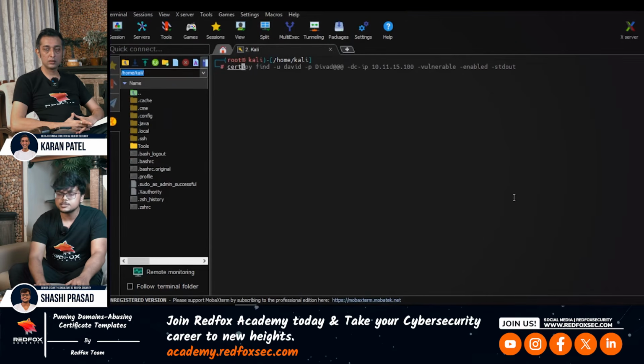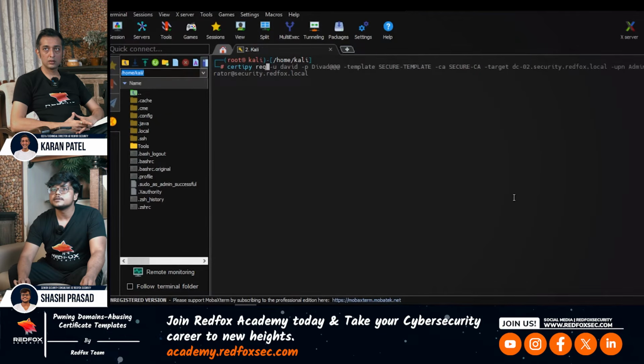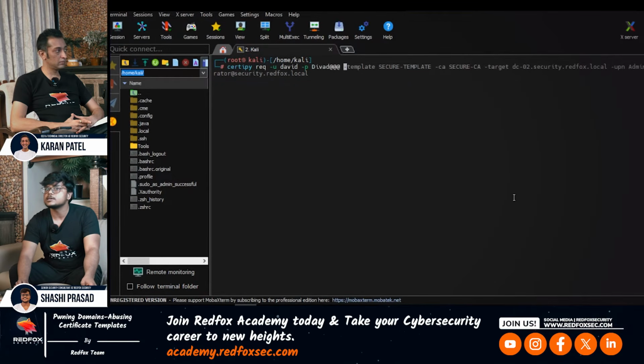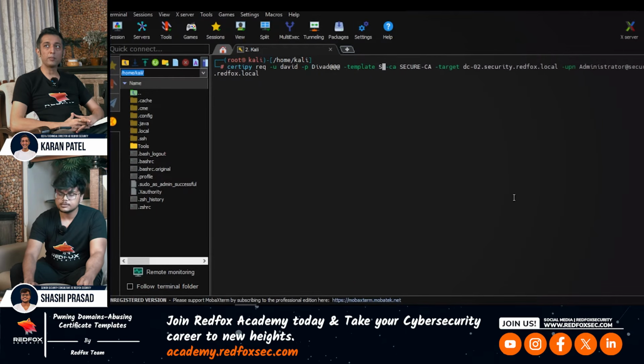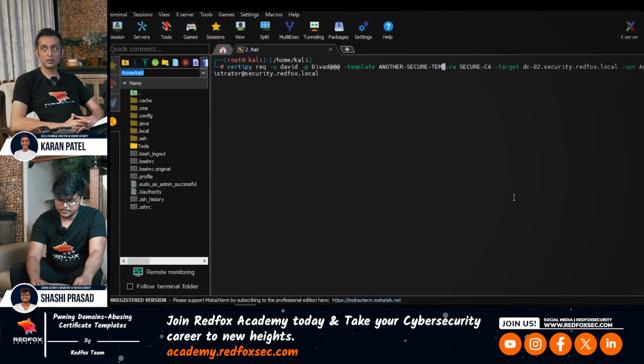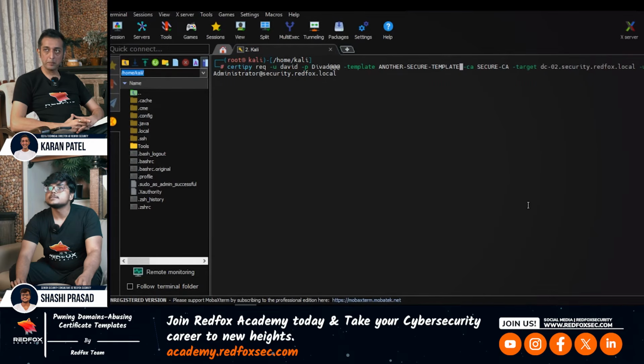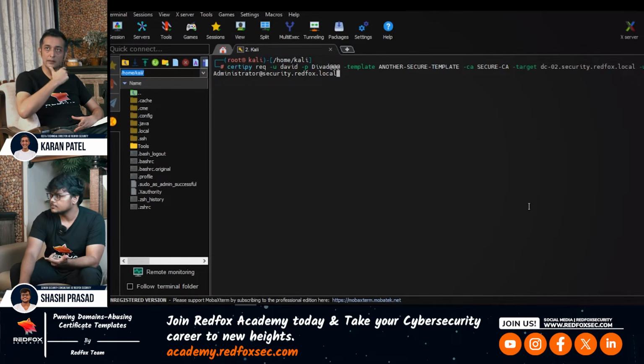The commands will be the same. Certify request, and as you can see, the commands are exactly the same. First we will request using the David user, which is the low privilege user. The template we have to change. Let me autocomplete this command and change the template name. The template name was another secure template. And this is the name of the CA. Same things: the DC name as the DNS name, and the UPN will be the administrator or any high privilege user.